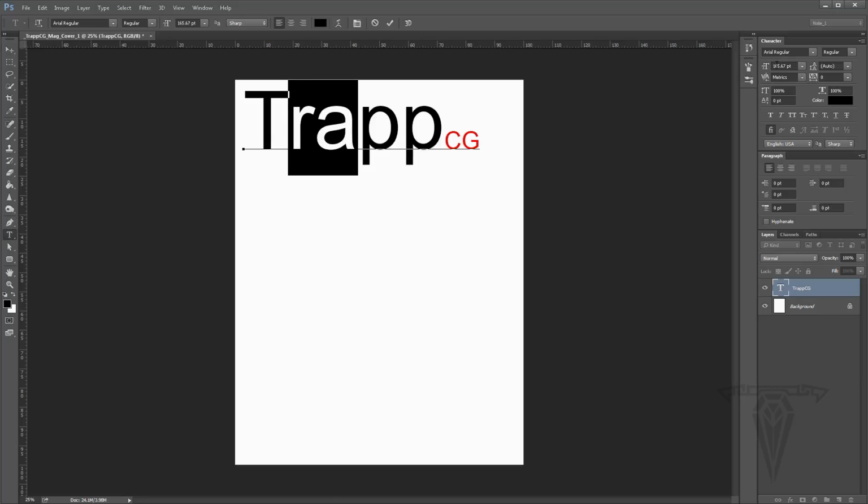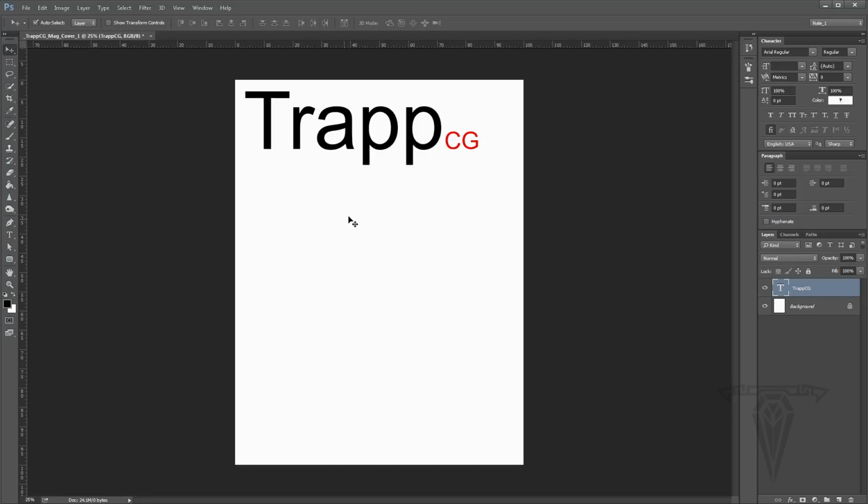It did change the scale of the font. All right, so do we have anything else in here? That's pretty much it with the type tool, the move tool, and the free transform. So let's go ahead and actually draw out some design. I'm going to create a new layer.